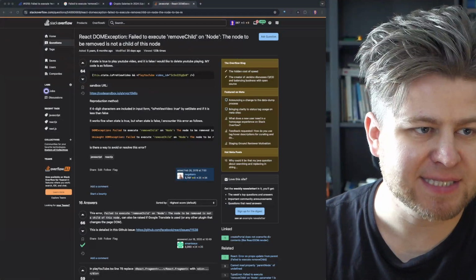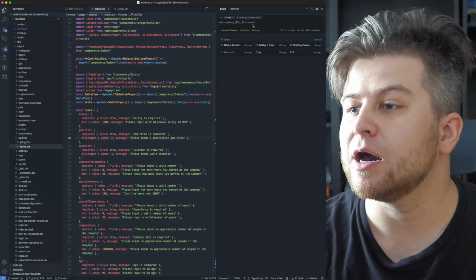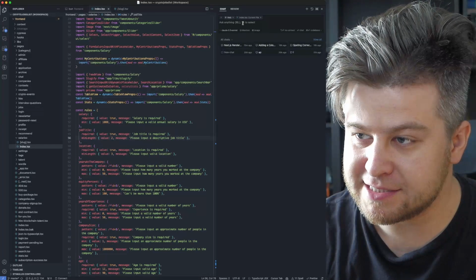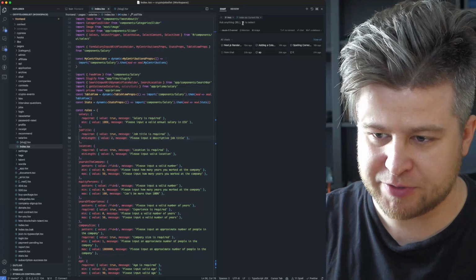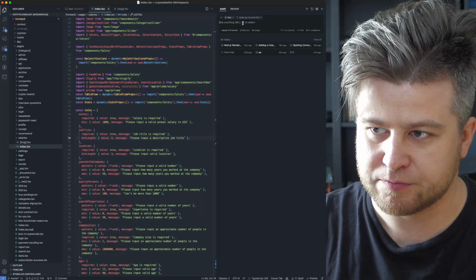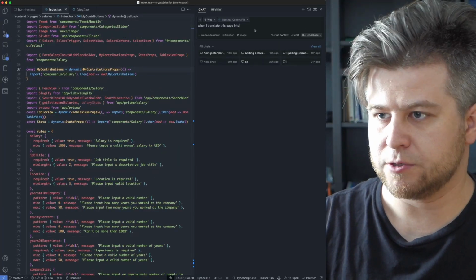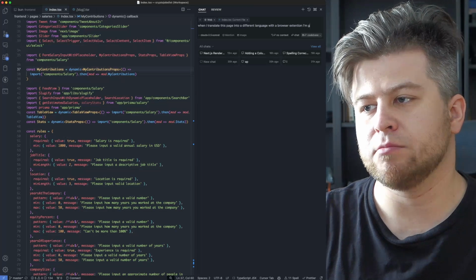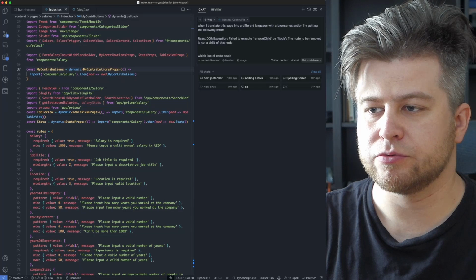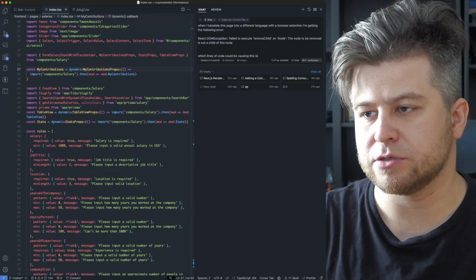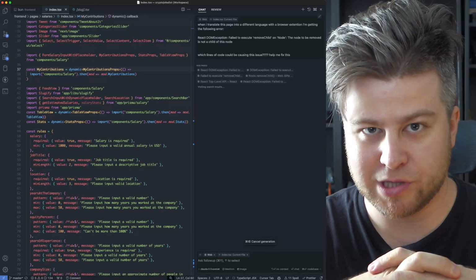Well, first of all, let's ask AI. I'm using Cursor, by the way, not Neovim. Let's just hope that AI will solve this for us. So let's describe the issue in maximum detail: somewhere I translate this page to a different language with a browser extension, and I'm getting the following error. Which lines of code could be causing this issue? Help me fix this. All right, let's find out if Cursor will live up to its hype.